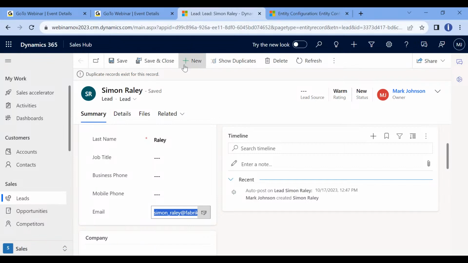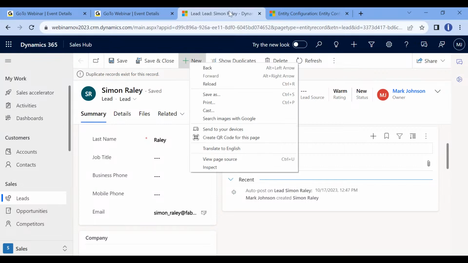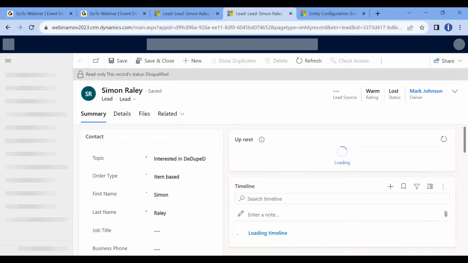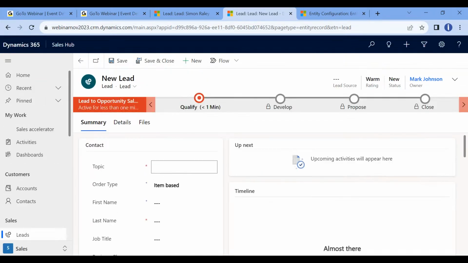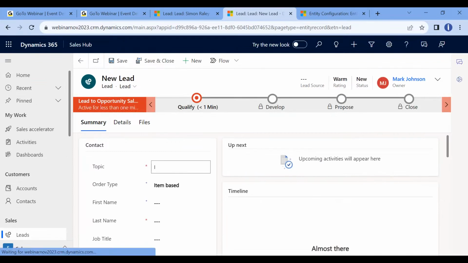So here, let me just create another Simon for now in a new tab. And let's see if it helps me to create a new lead or it restricts me. So let me fill in all the necessary information.